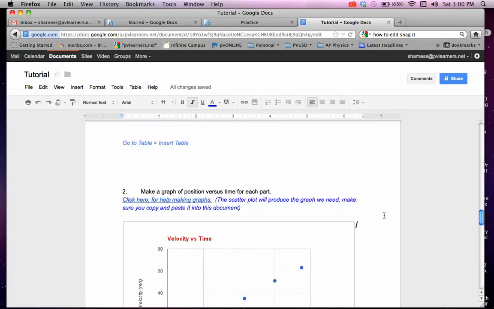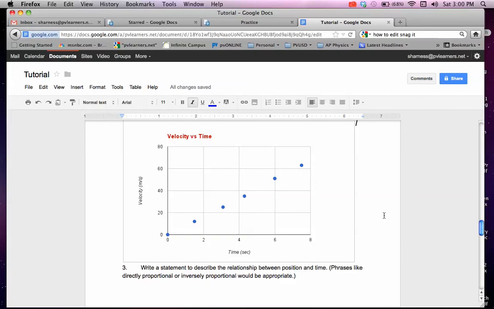You will share this one with me when it's complete. And that's how you do creating graphs and finding slopes and y-intercepts with your Excel. The sooner you guys get good at this, it's going to make your work a lot easier. Good luck!